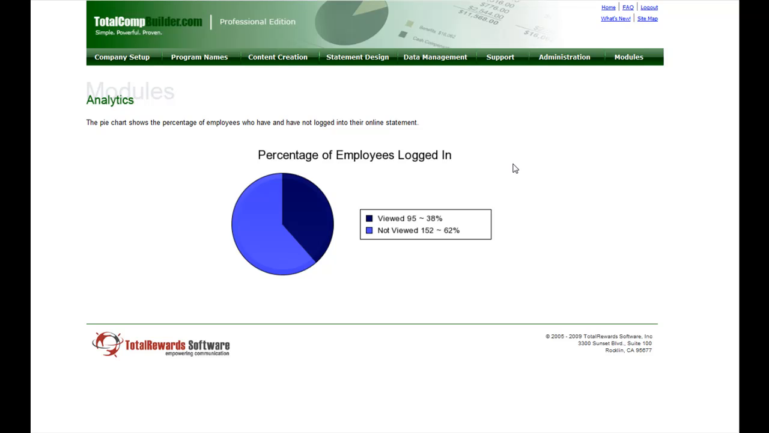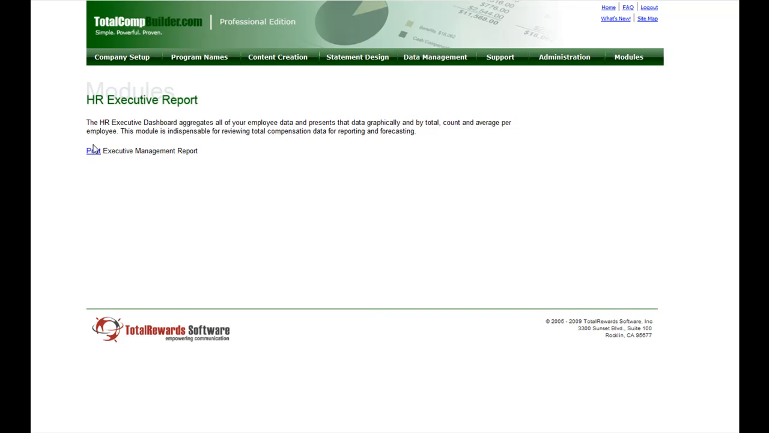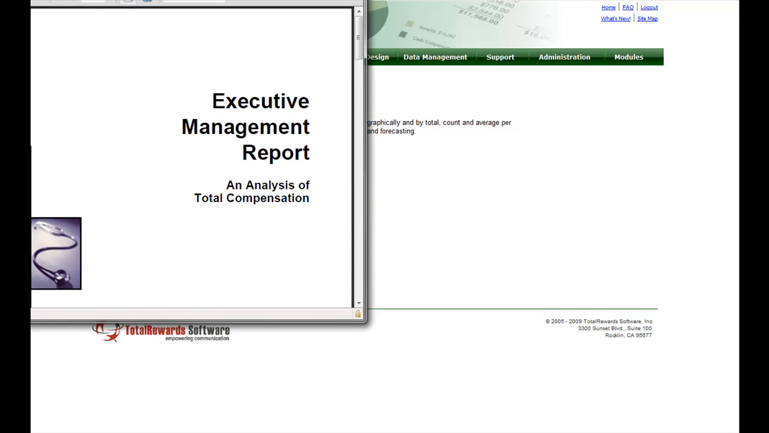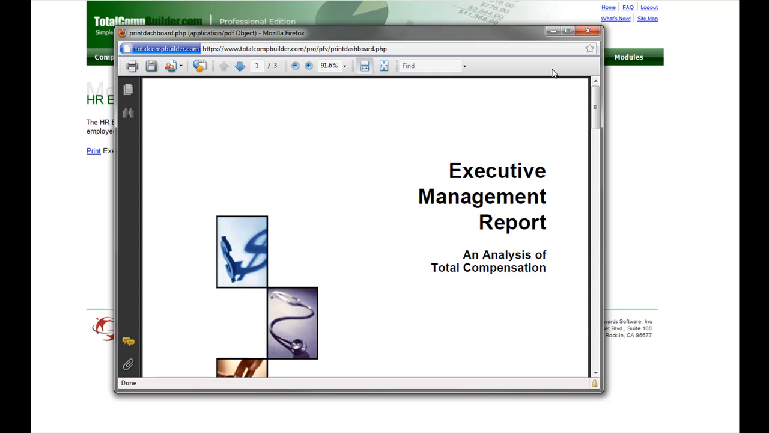And then finally, as employees are getting their paper statements in the mail or maybe handed out at meetings and they're receiving their online statements and logging in, how do you then track the analytics of this and the results of this? We've created an HR Executive Summary Report. And so I'm going to print this report and bring it in here in our viewing picture.